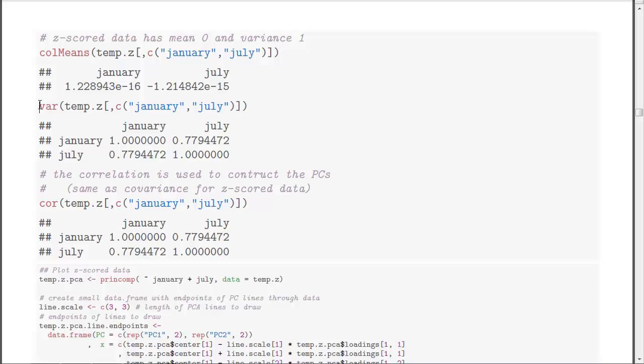If we look at the variance of our new z-scored data frame, we see that the variance along the diagonal is 1. That's what z-scoring does. Furthermore, the off-diagonal, 0.7, is actually the correlation between January and July. If you calculate the correlation, you see we have exactly the same thing as the covariance matrix. So z-scoring made the covariance matrix the correlation matrix.